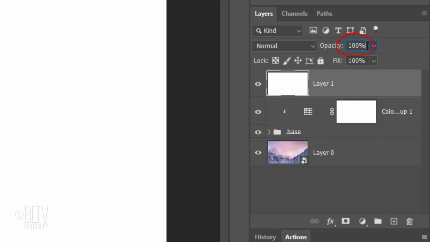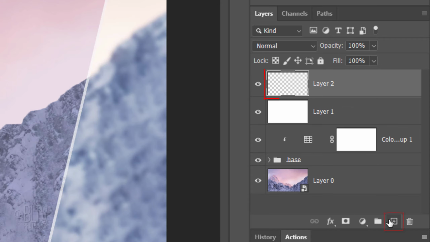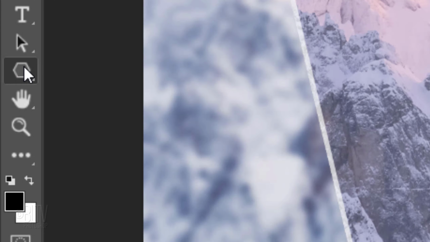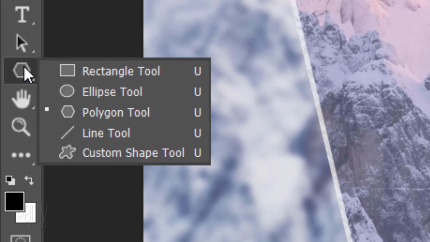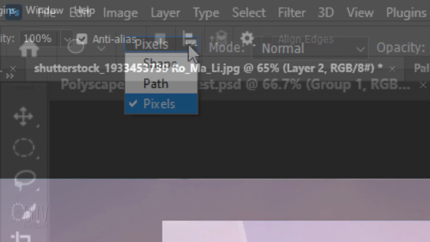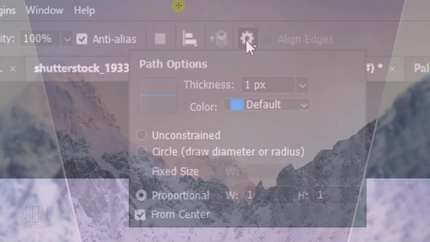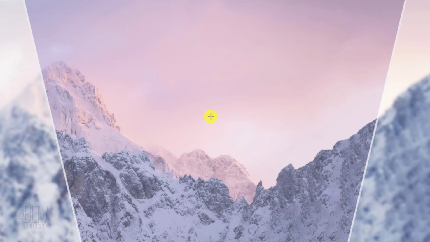Reduce its opacity to 20%. Make a new layer and open your shape tools. Let's use a circle for our first shape. Click the Ellipse tool, and at the top, choose Pixels. Click the gear icon and tick Proportional and check From Center. Go to the center of your document and drag out a circle approximately this size.